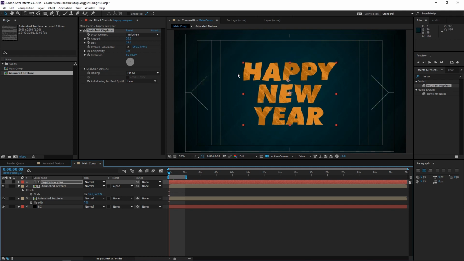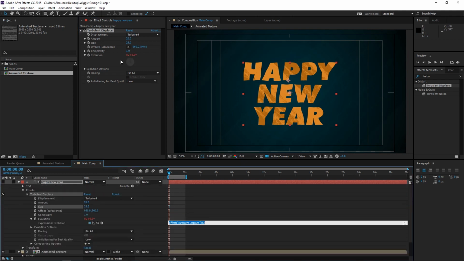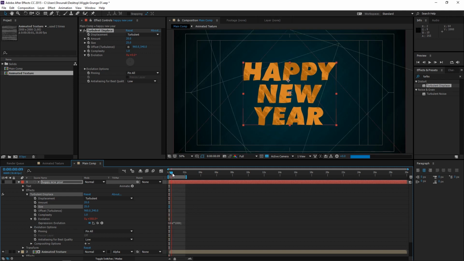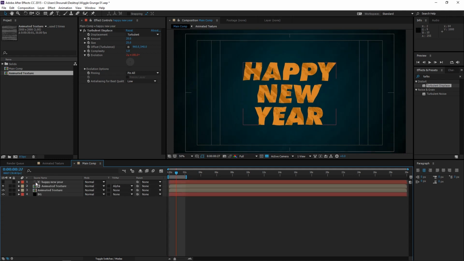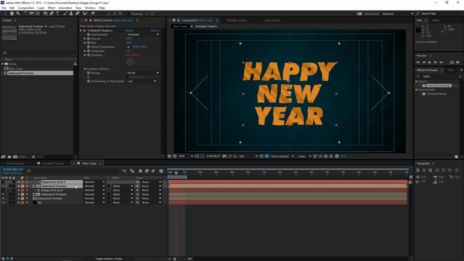Now to make it wiggle, let's animate the evolution with the same expression. I'll click on the stopwatch and type in time times 2000, semicolon, enter. And now we have some wiggle on the text. Now select the text and the animated texture and press Ctrl or Command D on your keyboard to duplicate them.